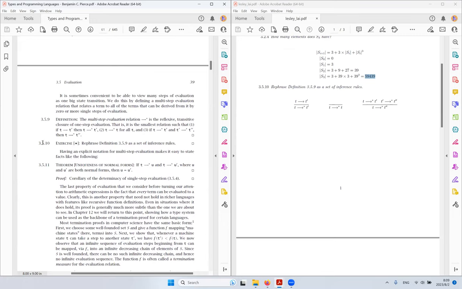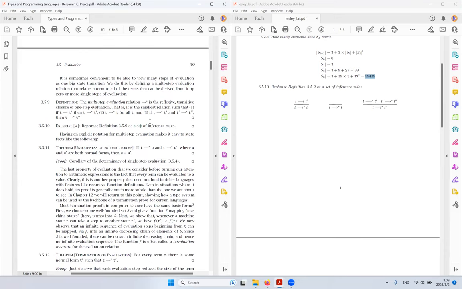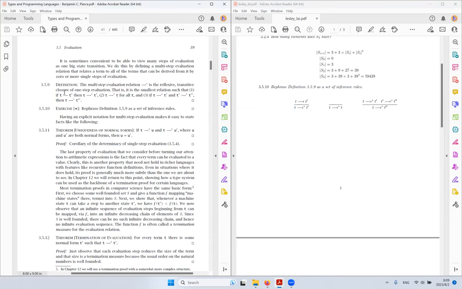Exercise 3.5.10 is to rephrase the previous definition as a set of inference rules. So there are three rules here, so I have three inference rules. The if and then just become the premise and the conclusion. And this for all t, so it just becomes xm. And same for this one.